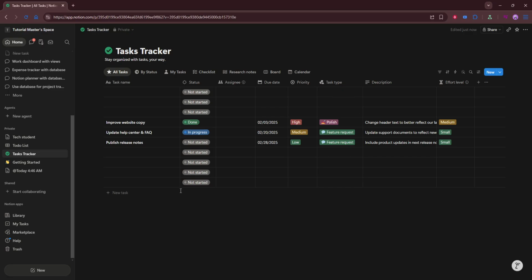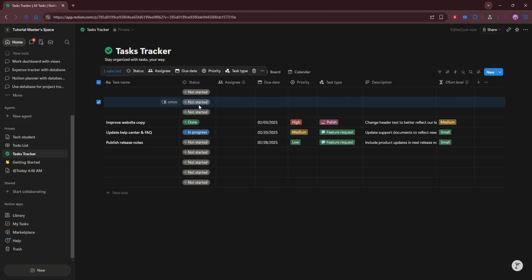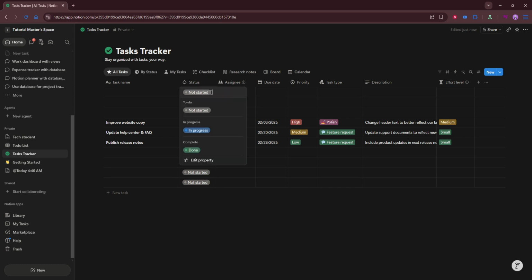As your database grows, filters become very useful. Apply filters to show only the rows you need at a given moment. This helps you focus on specific categories of information without deleting or hiding anything permanently. It's especially helpful when your table starts to contain a lot of entries.